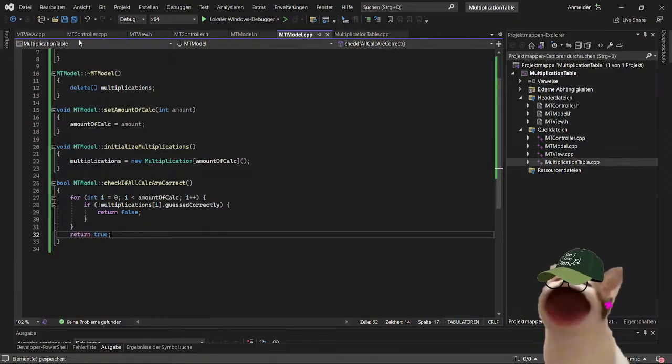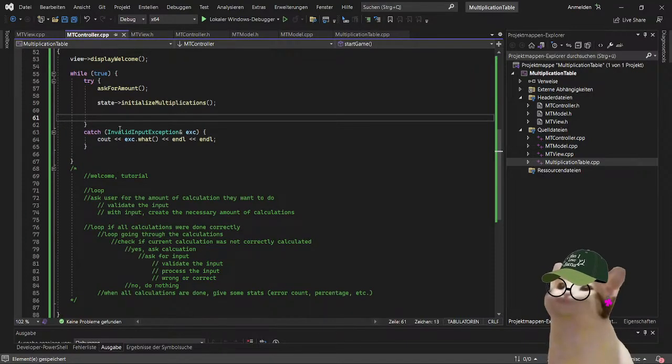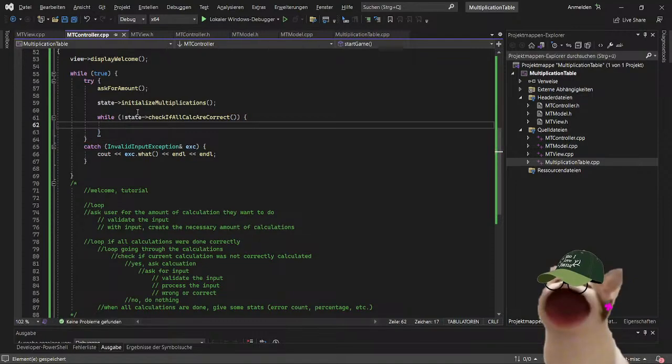So basically, here in the controller, what I can do now, I need to check while, so basically I'm checking if all calculations were not correctly done yet, right? Yeah, I think so.